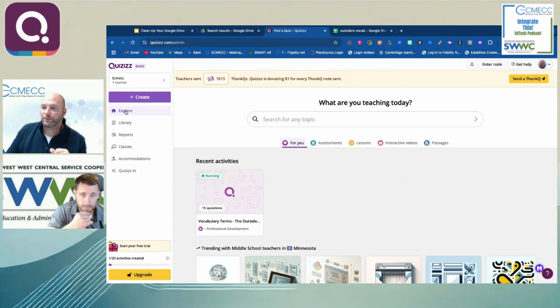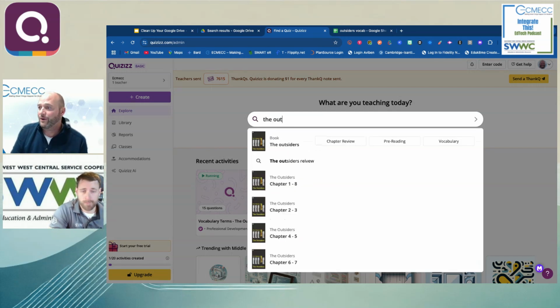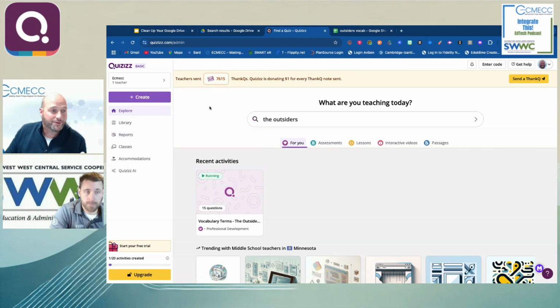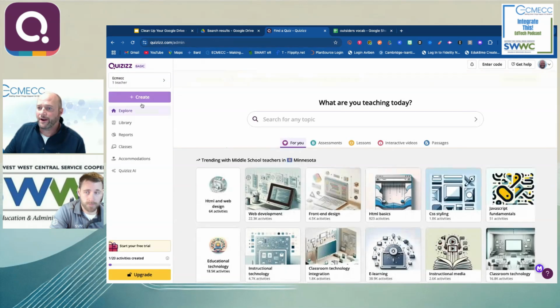They have a neat Explore feature here, which is by default the screen that you're on, where you can just type in any topic that you have and find out what content has already been created by other Quizizz users that has been made public. And you might be able to steal some ideas from those of others. There is a library area that shows different activities that you have created, whether lesson plans or flashcards or any of the other activities that are there.